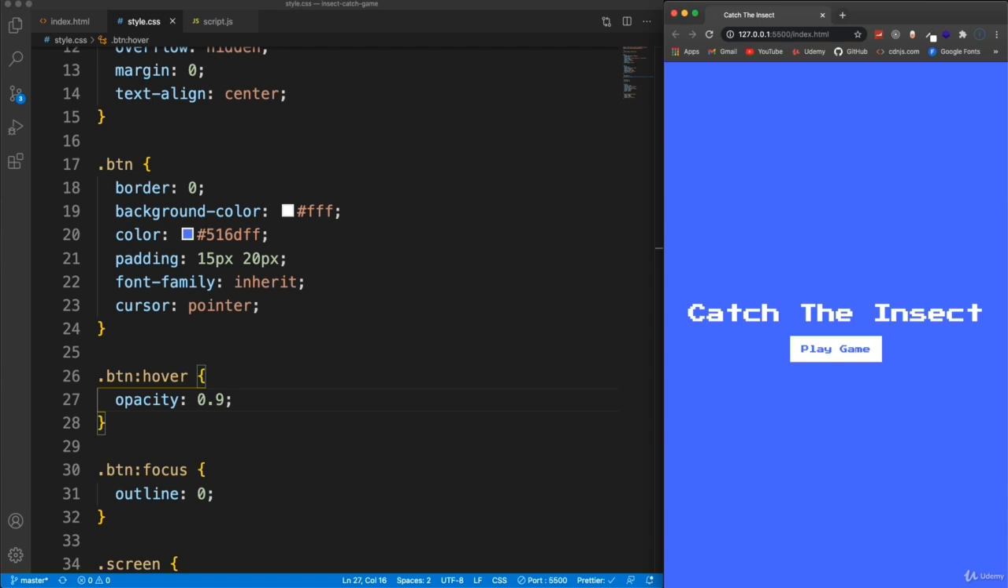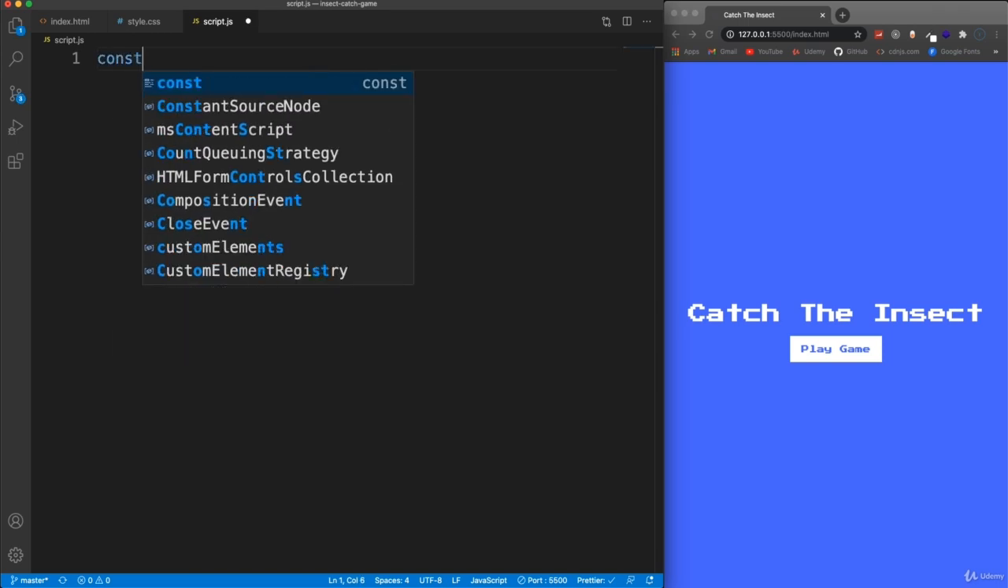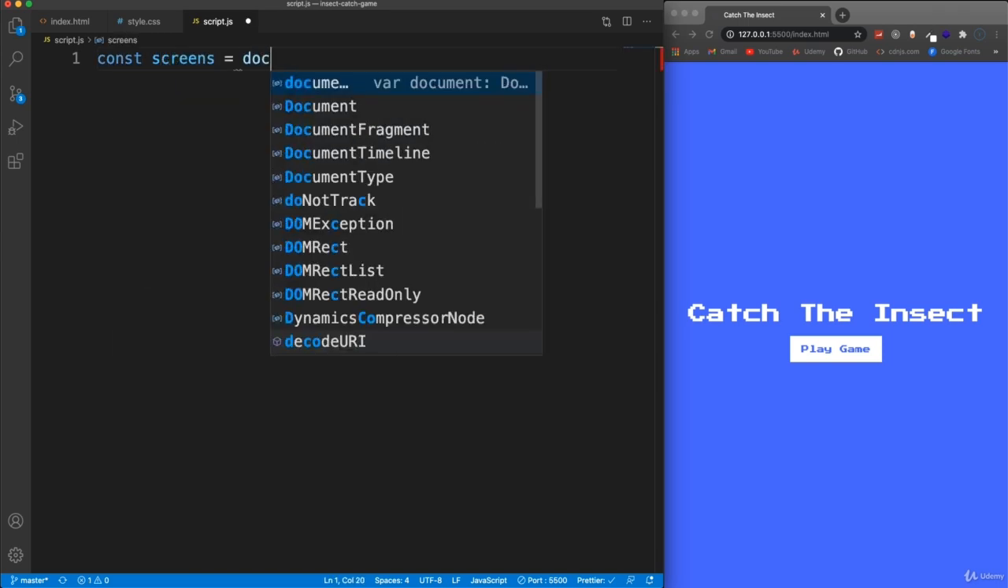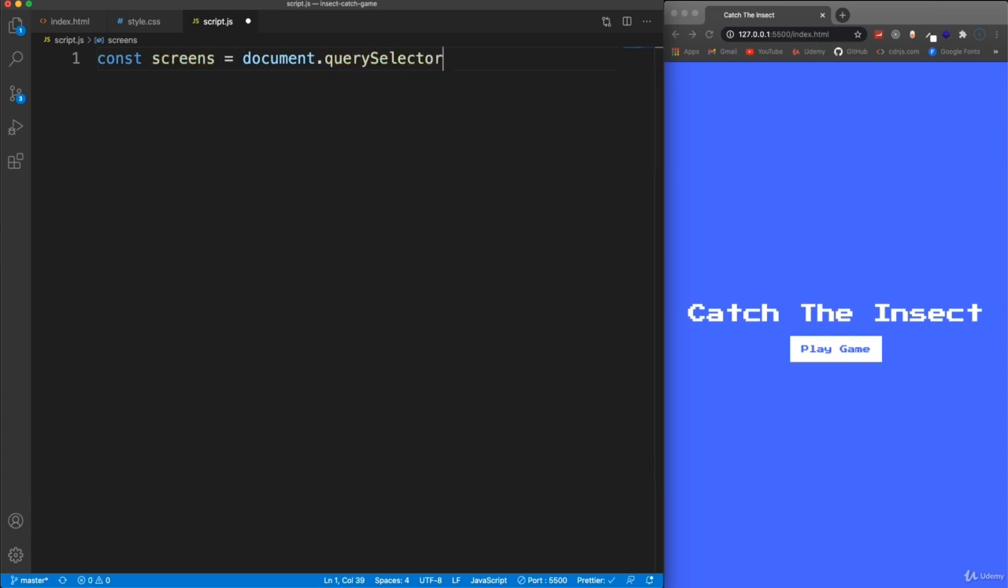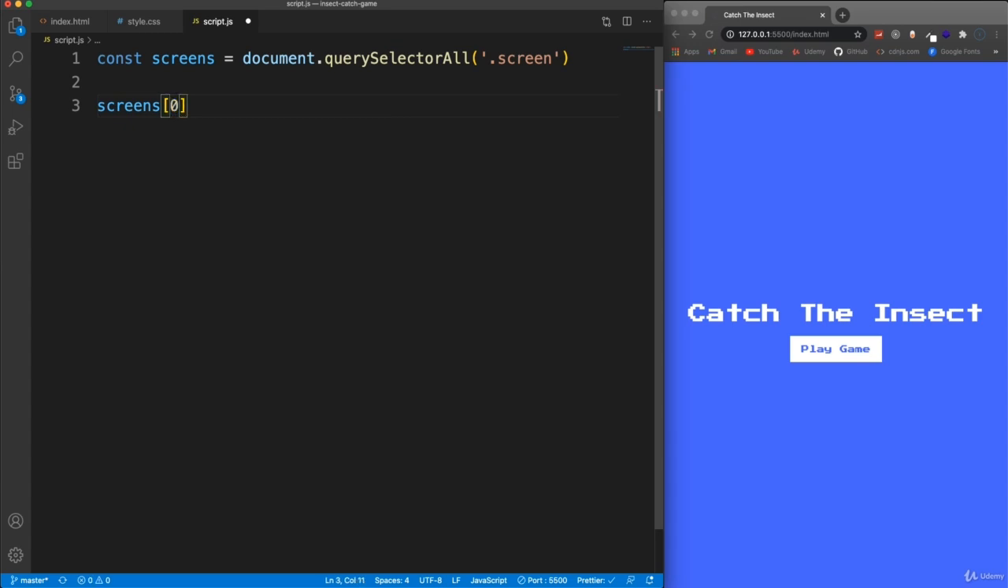So what I'm going to do to change screens is actually go into the JavaScript. I know we're kind of skipping around here a little bit, but let's grab the screens. So I'll say const screens equals document.querySelectorAll, because there's more than one. So grab all the screen classes, and I want to change the screen by taking screens, the first one is going to be the 0 index, and I'm going to add a class. Let's say classList.add, and we're going to add a class of up.